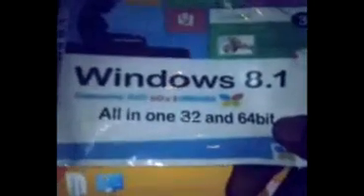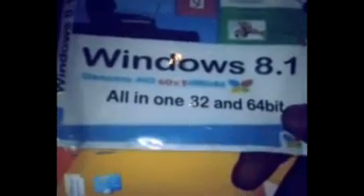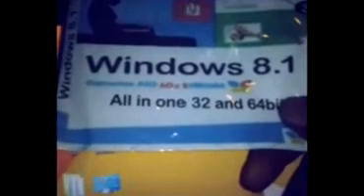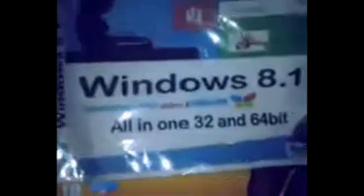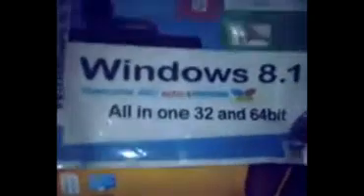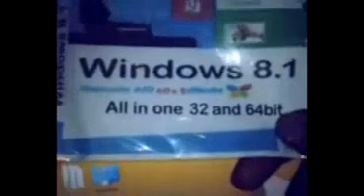And a Windows software, the operating system. This Windows, I've been using this for a very long time. I've only tried this on Windows. I've not tried it on other operating systems. So for you guys watching me now, if you are using other operating systems like Linux, Ubuntu, I've not tried it on them, so I've only tried it on Windows. You can still try it to see if it will work for you. So this is my Windows 8.1 all-in-one, 32 and 64 bits.